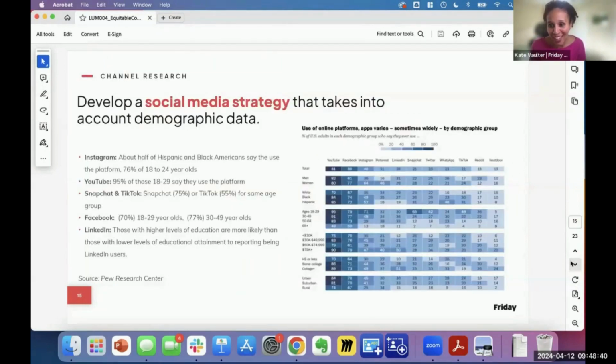Last channel research slide, and then we're done with the wonky stuff and happy to take any questions. Social media, obviously a big channel in general, but specifically with our marketing efforts. Again, you could so quickly spend budget on social media, or just time posting things.